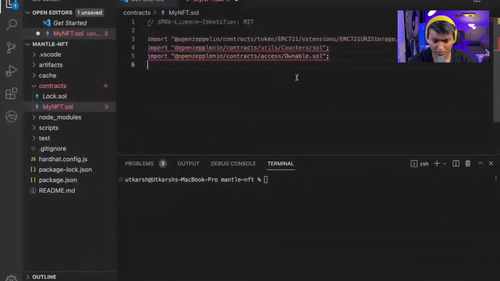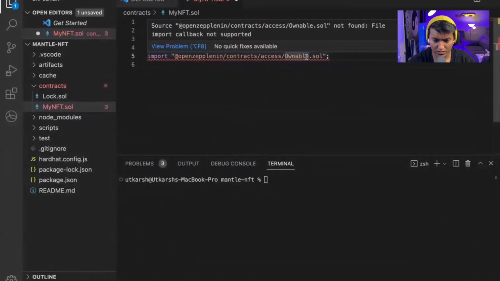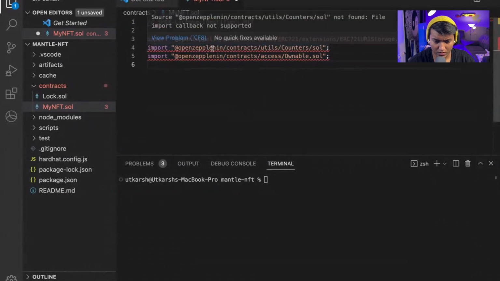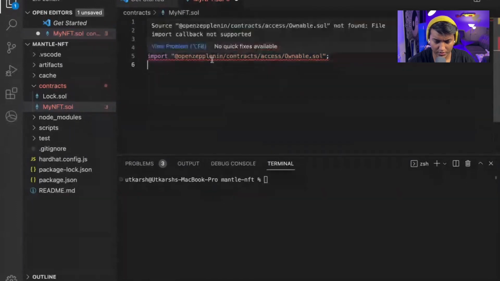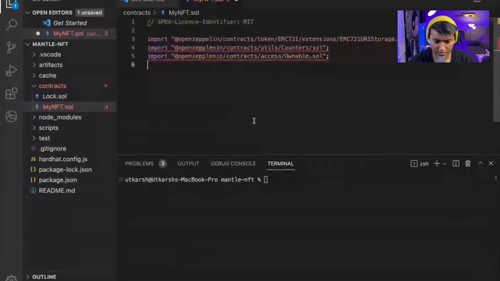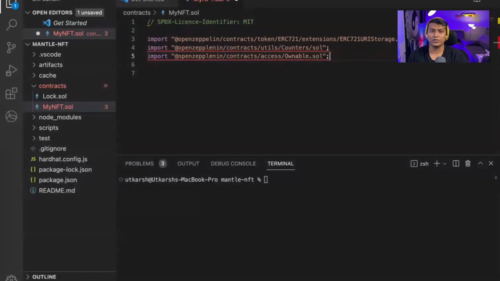Okay, utils not supported. Counters, ownable also not supported. Okay, let me just check OpenZeppelin. I think this should be okay. We'll circle back to this a little later. But then yeah, just to let you know what is going on over here.